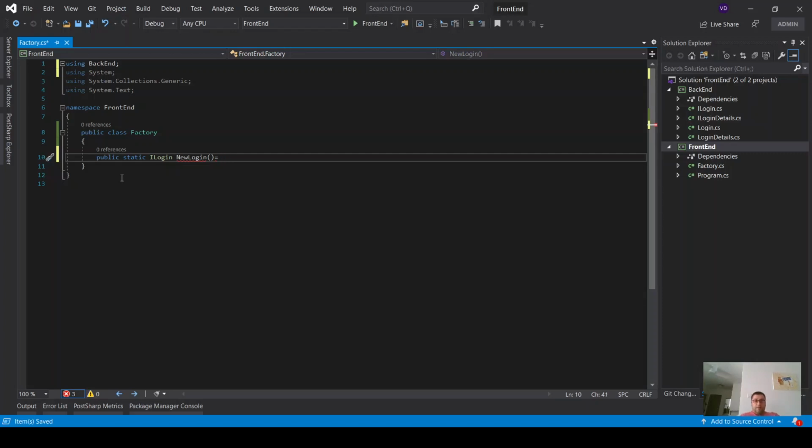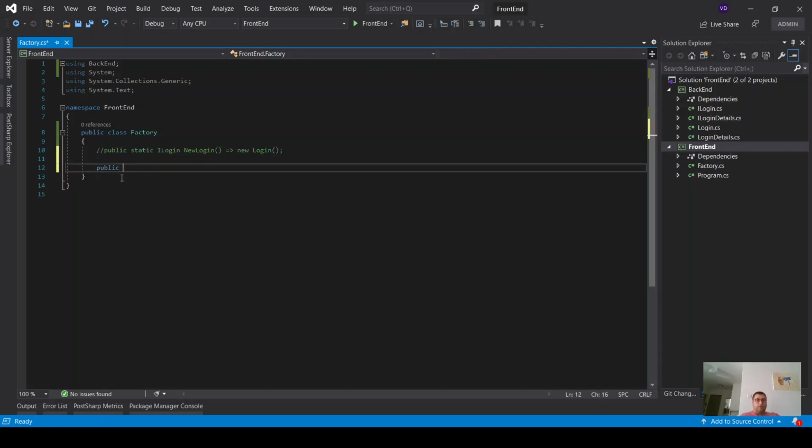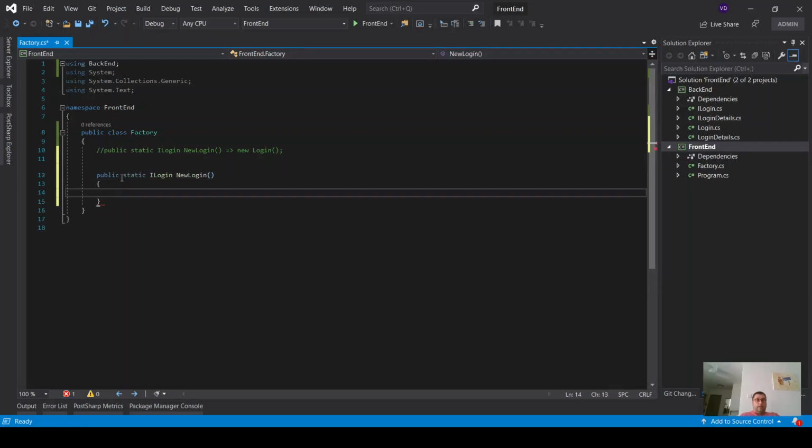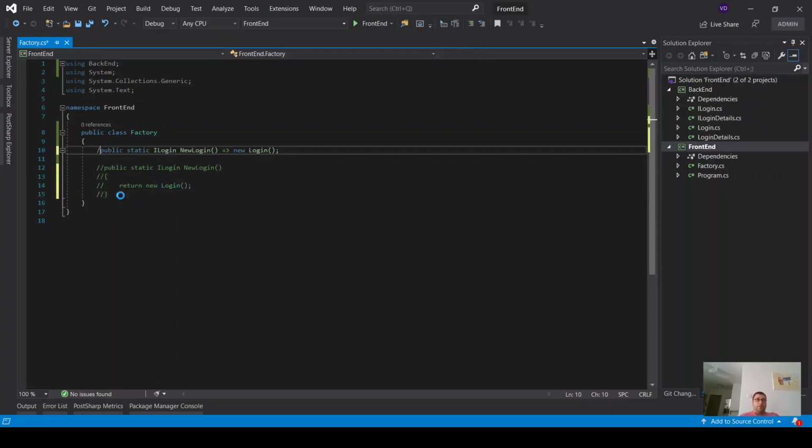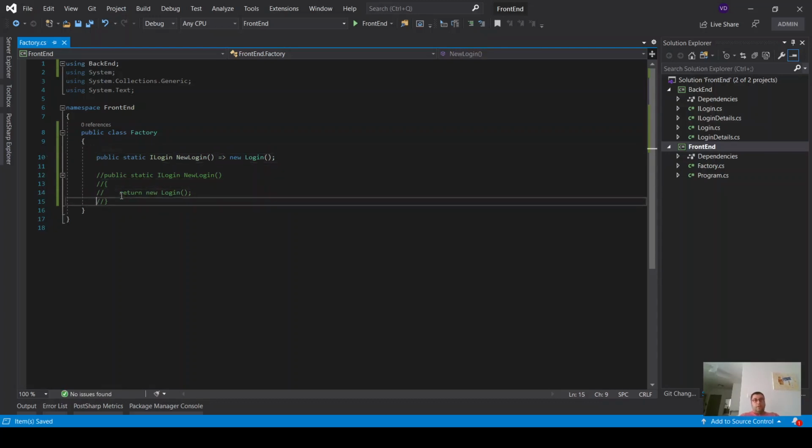Now keep in mind that I'm using lambda expressions right here, and I hope this is known to you. But if not, I'd like to point out that you can do it this way as well. Public static ILogin, and that's the method, right? ILogin, then you can just return a new instance of the login class. Just keep in mind, this is the same as this one. I will keep this one in the source code for you so that you can download it, but I prefer to use the easier way with the lambda expressions.